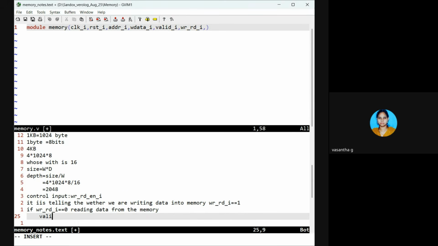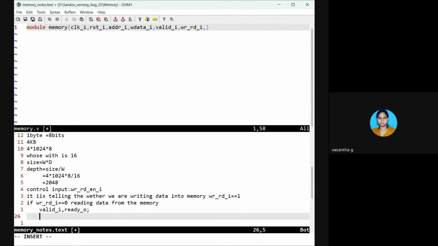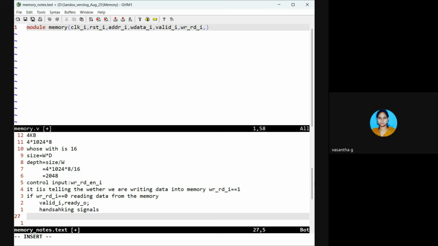And what about valid I and ready? When the master is trying to give the information to the slave, the slave should also give a response to it, like an acknowledgement: okay, I am also ready to take that information. So these are the handshaking signals. What are those? Valid and ready are set to 1.